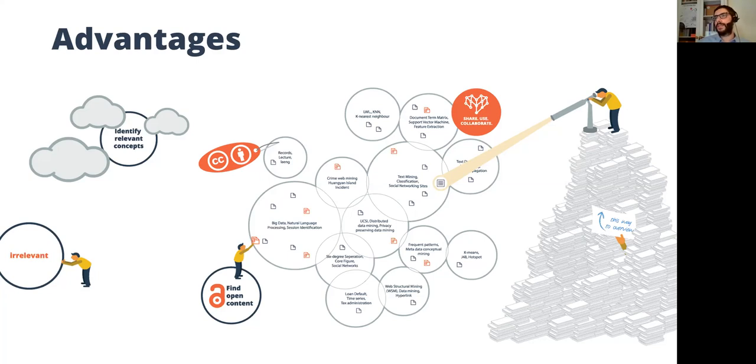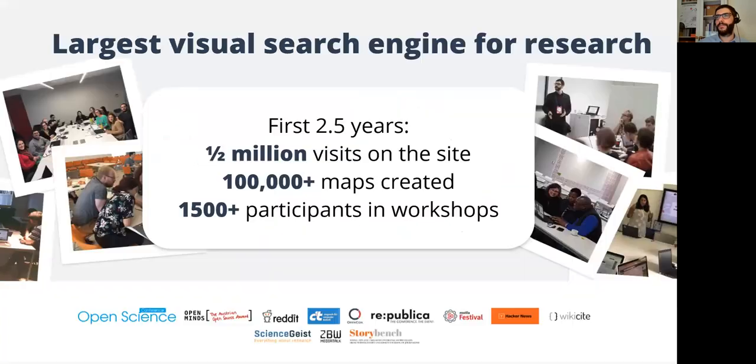And Open Knowledge Maps is an interface over all scientific knowledge, open and closed. But we will always make it very easy to get to the open content, and we offer additional services for it. For example, we have integrated the annotation service Hypothesis for all open access papers. With this approach, we've become the largest visual search engine for research in the world. In the first 2.5 years, we had more than 500,000 visits on the website, more than 100,000 maps were created, and we had more than 1,500 participants in our offline workshops and seminars.